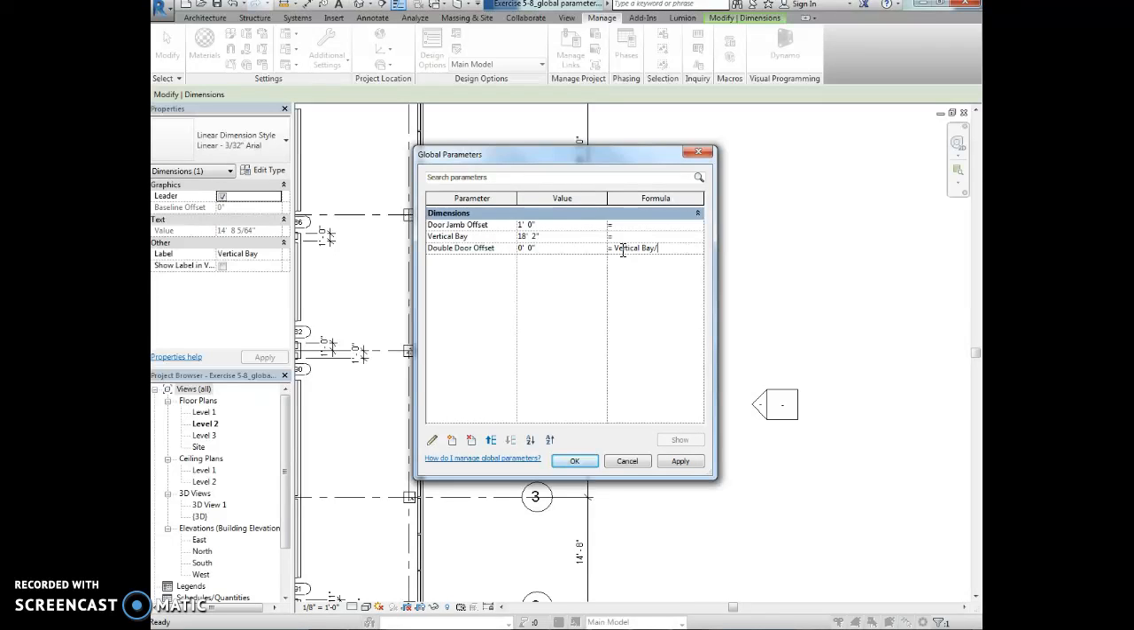And then I'm going to type divided by 2. Okay, so just so I didn't have to retype vertical bay again. So this is going to center the door on the bay. Note that the dimensions for the double door offset have updated. We're going to press OK.